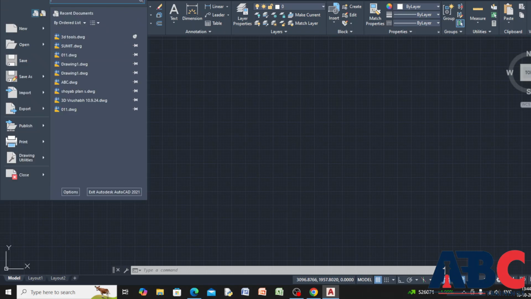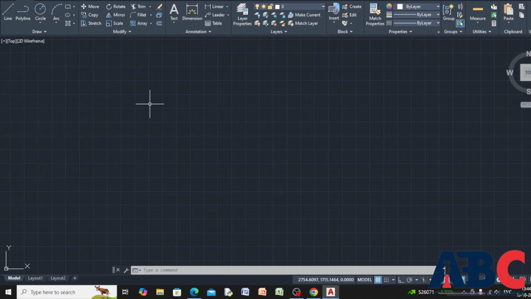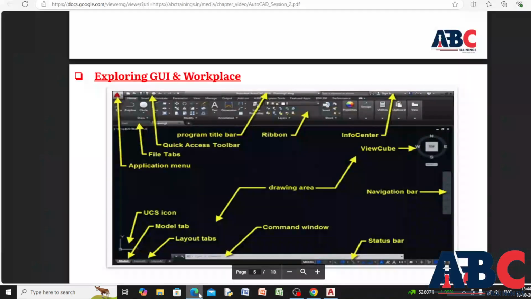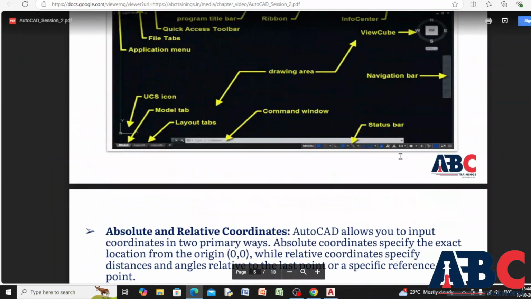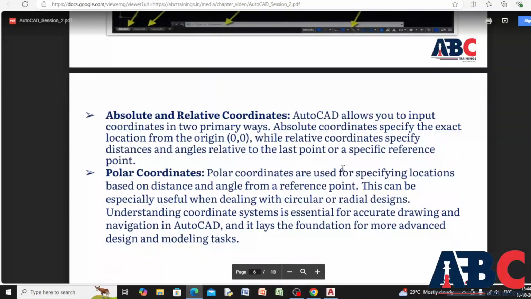As you click here, you can see previous plans are available here. That is, shortcuts to open are available. You can open a drawing from here. Then this is the general user interface, GUI and workspace.